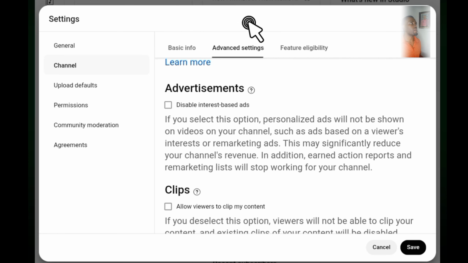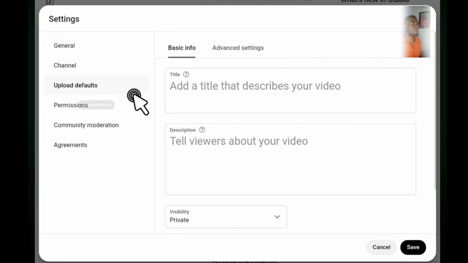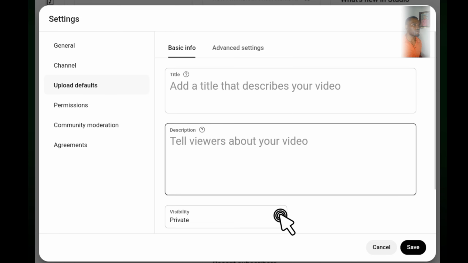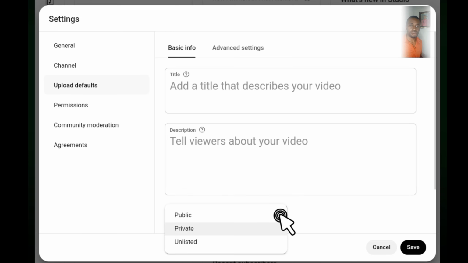The other place we are going to is upload defaults. Let's click on upload defaults and set some certain things there. The first thing you see here is basic info under upload defaults. Under this basic info, you go to the visibility. This visibility, always put it on private, not public.